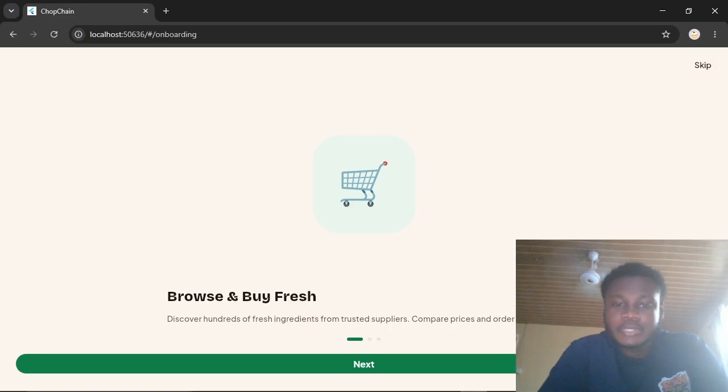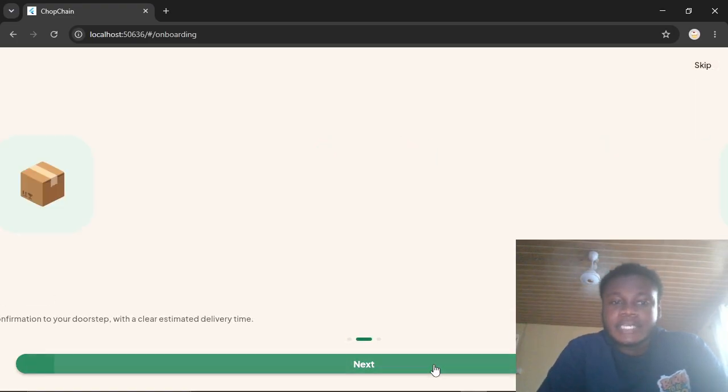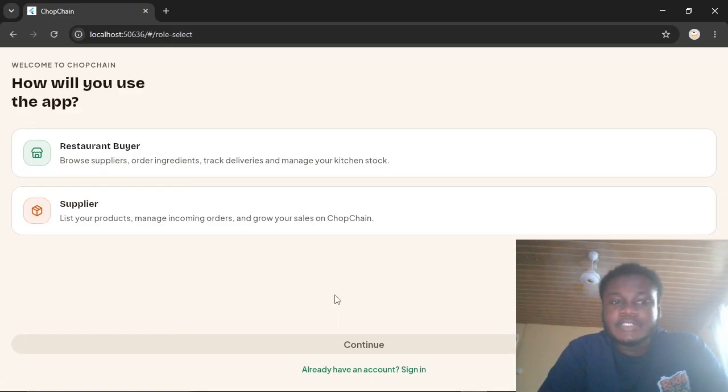It's going to be showing you everything, how you manage your things and everything. Then it takes you to the place where the app asks you how you want to use it. Maybe you want to be a buyer or you want to be a supplier. So here I'm just taking you through the restaurant buyer. You just click on the restaurant buyer.